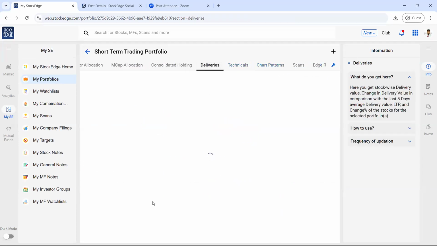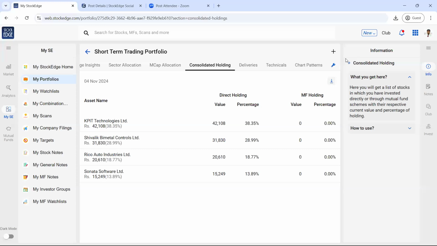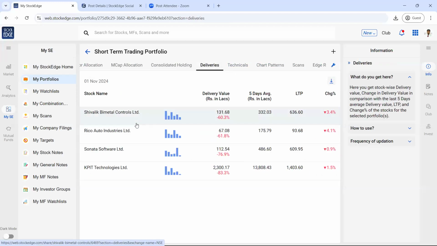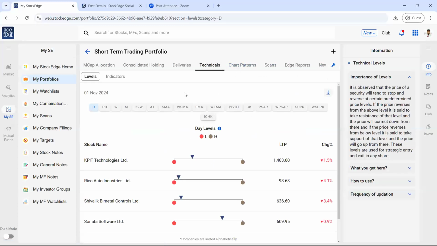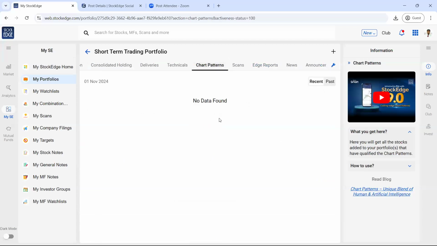Delivery data. The consolidated holding is basically, if you are having any mutual fund holding, it will show you the overlap over here. So if I have any mutual fund that has invested in KPIT Technologies or Rico Auto, it will show you in this section what is the percentage of it. Other than that, the delivery: for your list of portfolio stocks, how the delivery is coming in, the 5 days average as well as today's data, it will show you. Any technical levels or indicators for the portfolio stock, you can check from here. Any chart pattern formed in your stock in recent time will also come in this section, right?